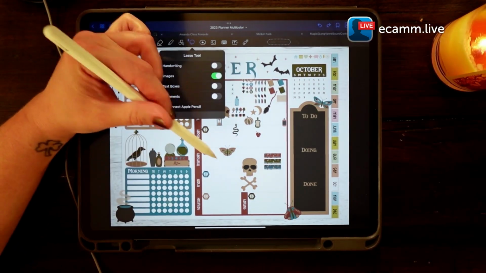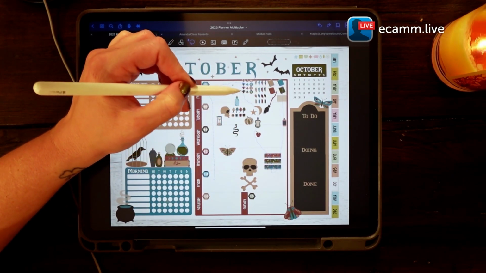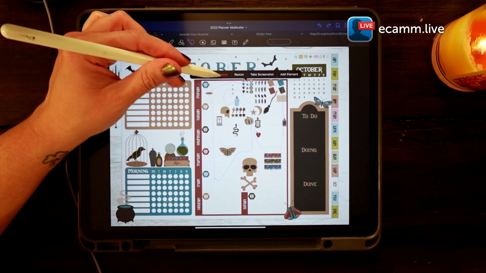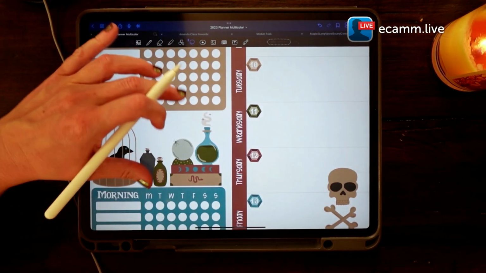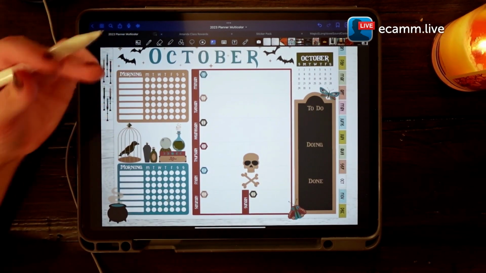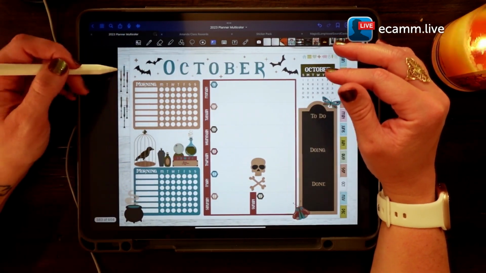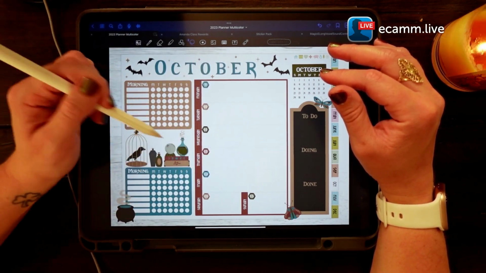So now with my lasso tool and just making sure that images only is turned on, I'm just going to go in and lasso all these stickers and just get rid of them. But I do decide to go around one spider because I want to keep one spider and add it as a little decoration. I put it on top of my crystal ball here, and I just think that that makes it so much more special. And I'm not quite ready to part with the skull and crossbones that I created, but I do eventually delete that.